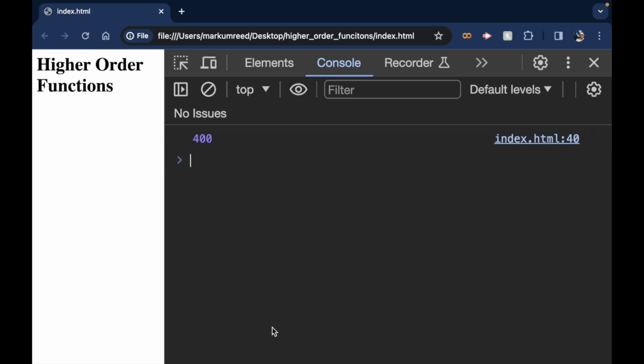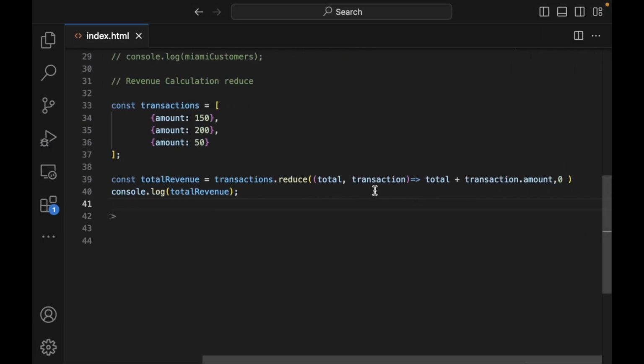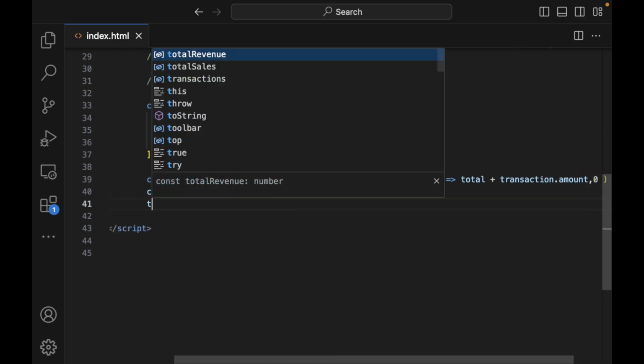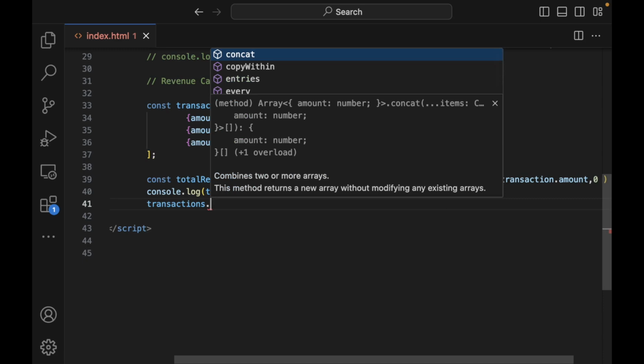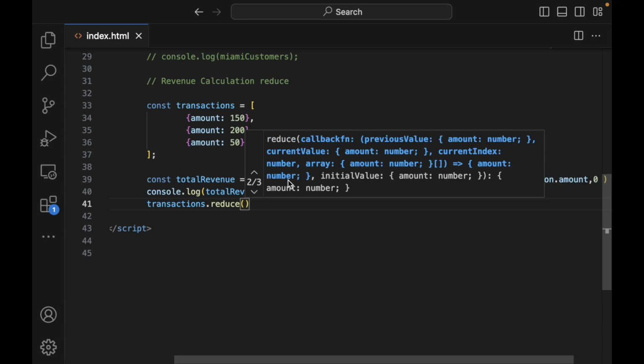Now, let's look a little bit at this reduce, because again, some of you are probably saying, what is 0? So we have reduce, we have some function, and then we have 0. What is 0 here? Okay, so if I go through and I do this again, transactions dot reduce, and we look at this, it actually has a couple ideas here. So it has something like callback function, previous amount, and then we have some number, okay? Well, it actually takes in a couple other initial values. So what that is, this initial value.